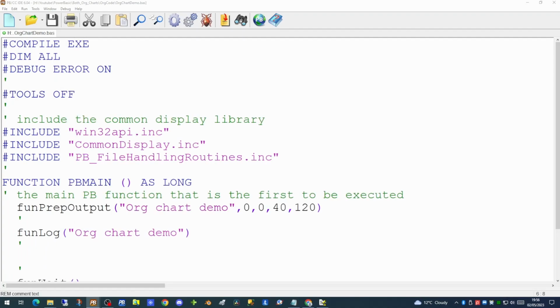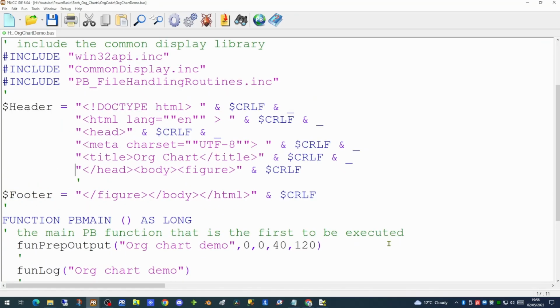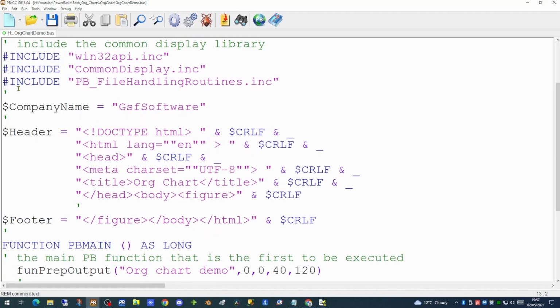So let's have a look at the code to see how we can generate our organization chart from just this simple data. As we're going to be generating an HTML document, we're going to be using some HTML tags. So at the very least, we would have a header and a footer in this HTML document. So we're going to create those as constants. So we now have 2 string constants. The first being the header, specifying the opening tag for HTML, and the second being the footer, being our closing tag. I'll add an additional constant which can be used for a company name.